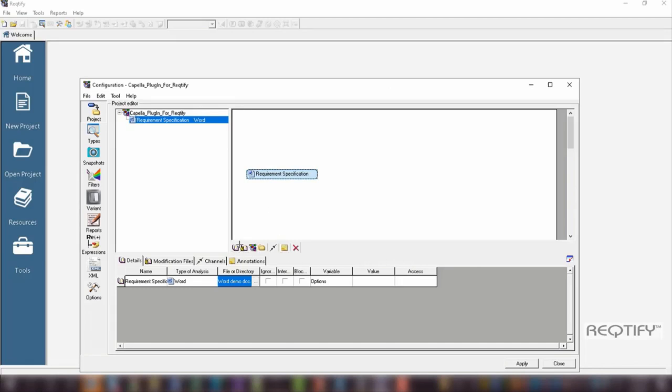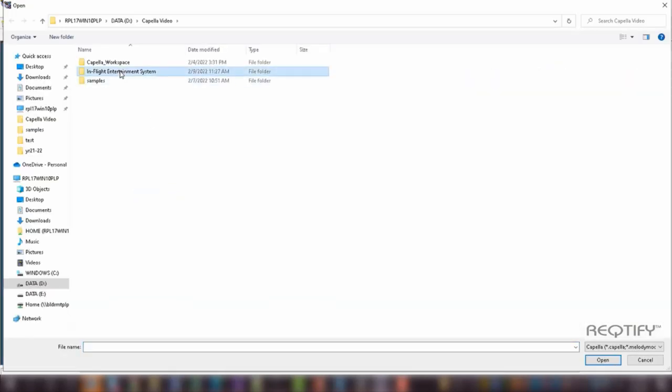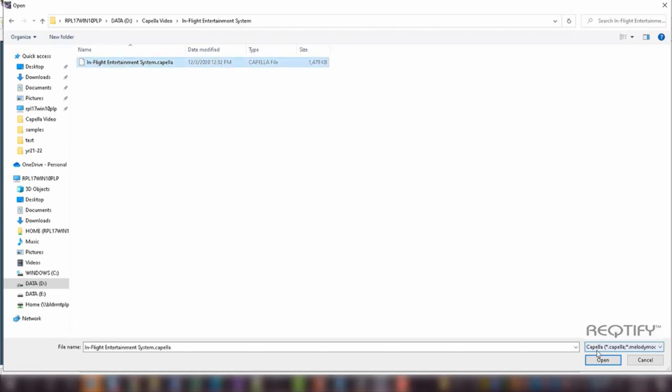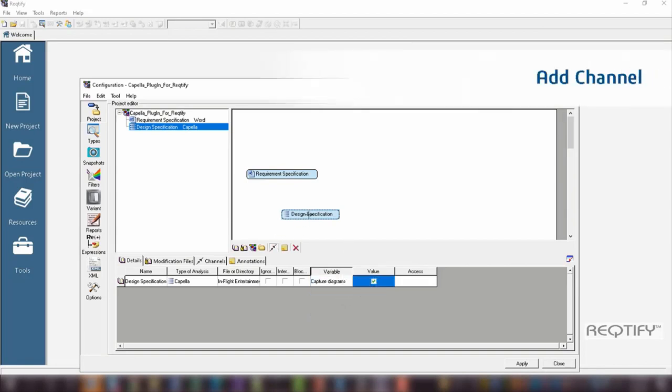Now we have to add Capella documents, that is, the Capella file present in our Capella project. We are using a sample project of Capella. For a Capella project with diagrams, please set the capture diagram value. Add the channel between high-level documents and the Capella document.